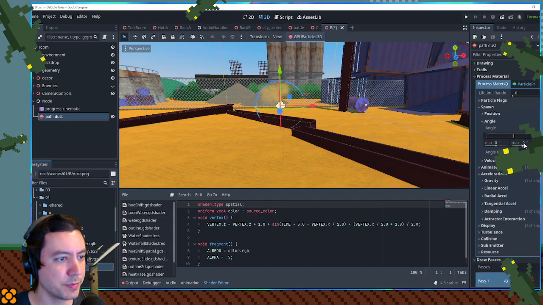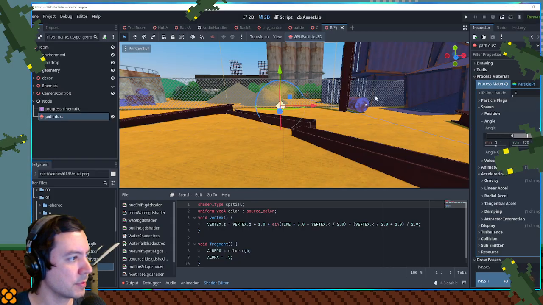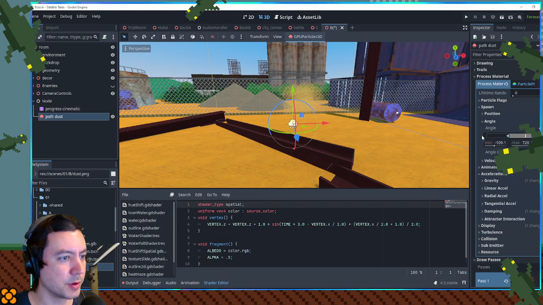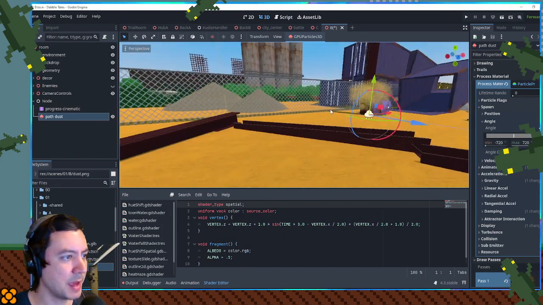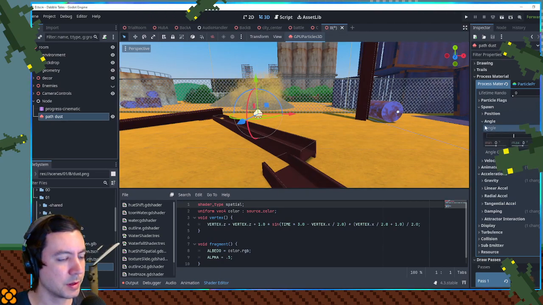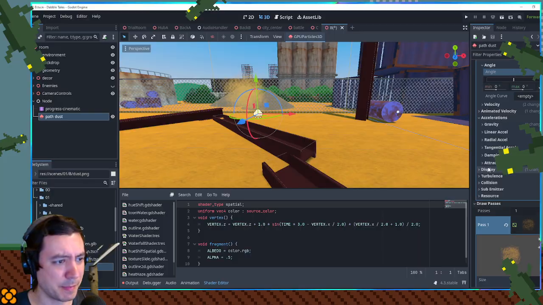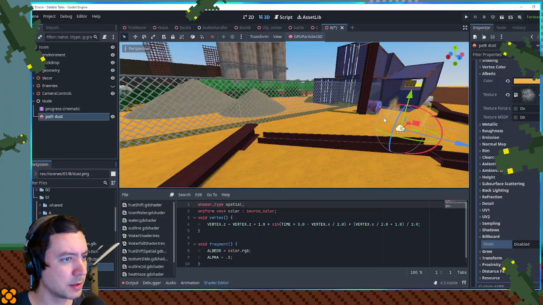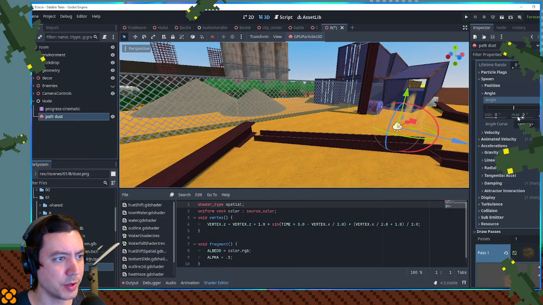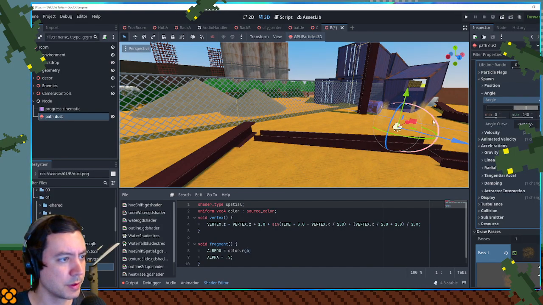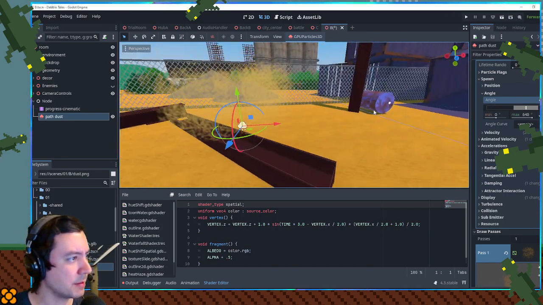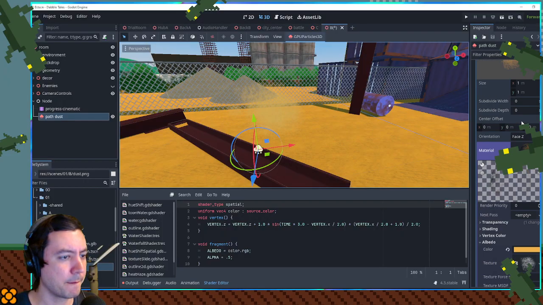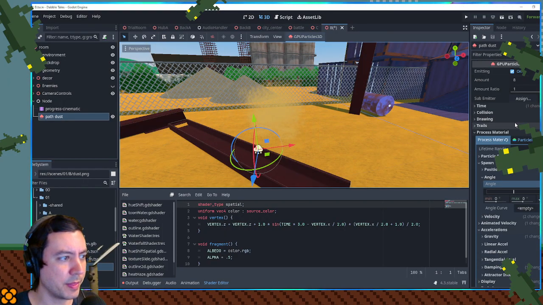Initial angle. Not sure how this works exactly. I'm not seeing any difference, but that may be because of the billboarding. Maybe we don't want the billboarding. I don't know. Let's try turning off the billboard and see if that does anything with the initial angle. No, I'm still seeing the exact same. Not getting any Y changes there.